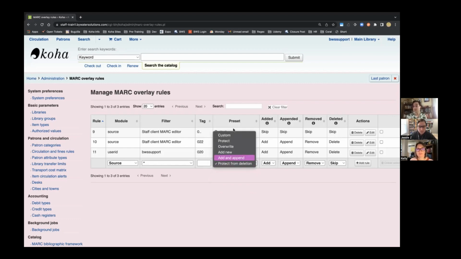And then if you need to, you can absolutely come in here and make a custom behavior that says, I want to be able to add a new MARC tag and remove a MARC tag, but I don't want to do anything else. I don't anticipate a whole lot of folks using a custom rule set. It seems like the presets cover most situations you're really going to want.